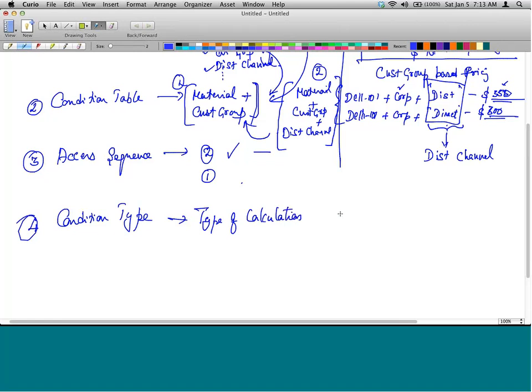When I mean type of calculation, it could be price. These are the basic types: discount, tax, surcharge or freight, surcharge, and so on. Even in that, we are going to have different possible combinations.